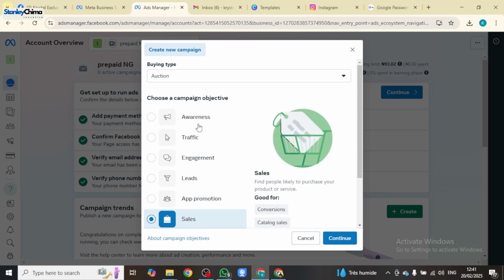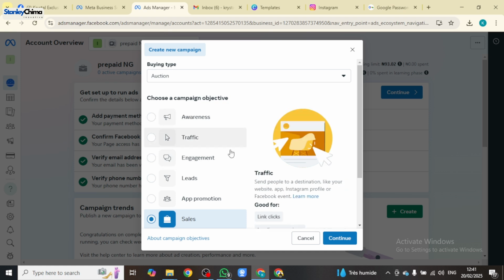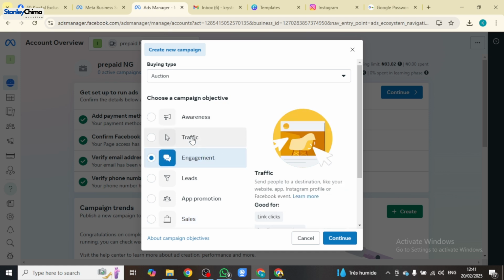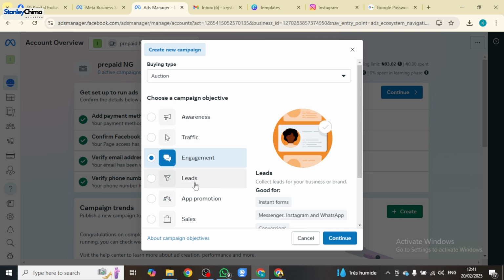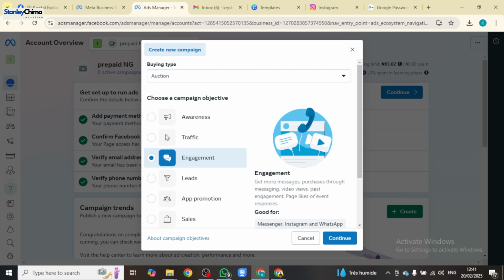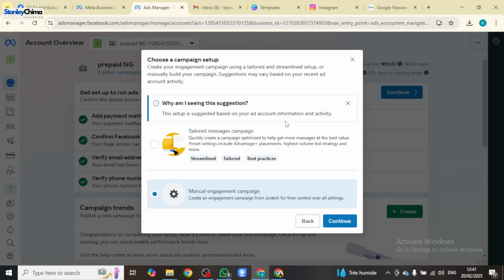So let's just start. If we do awareness, it covers the same as engagement, so we just pick one of them. Let me pick engagement. Then we'll do traffic and lead generation if you still have time for that. I think with these three, you can cover anyone you want. So for this, you just click on continue and then let it load.